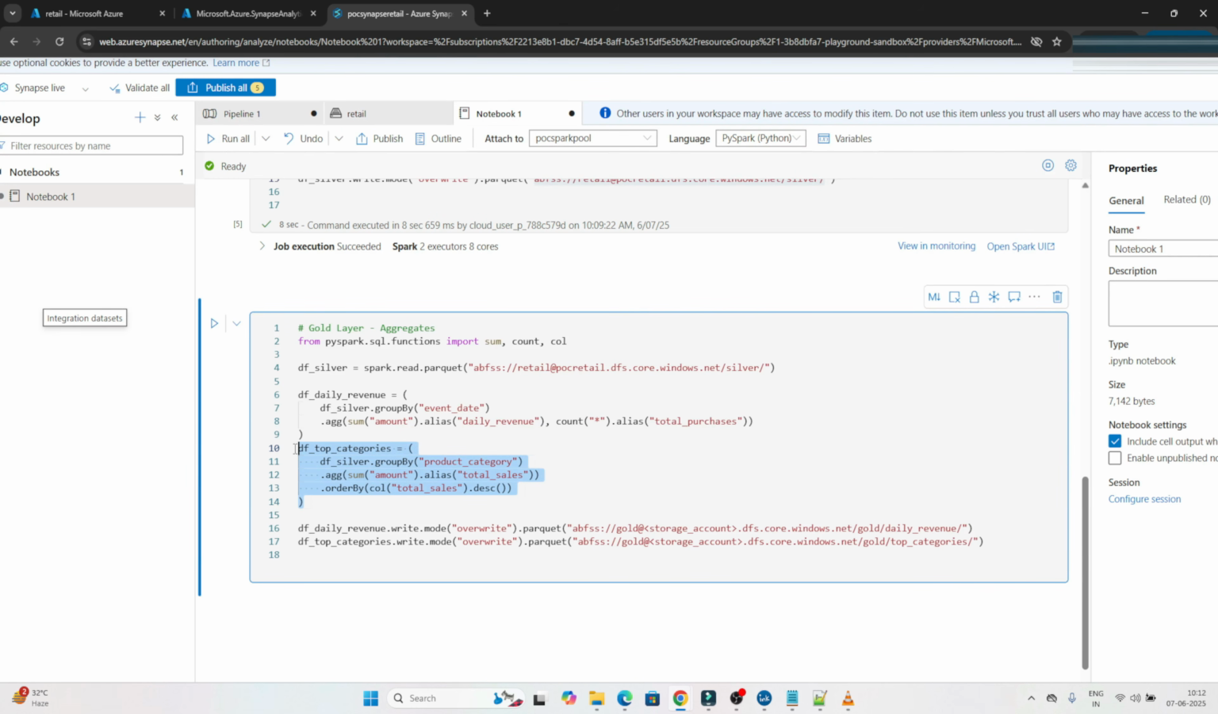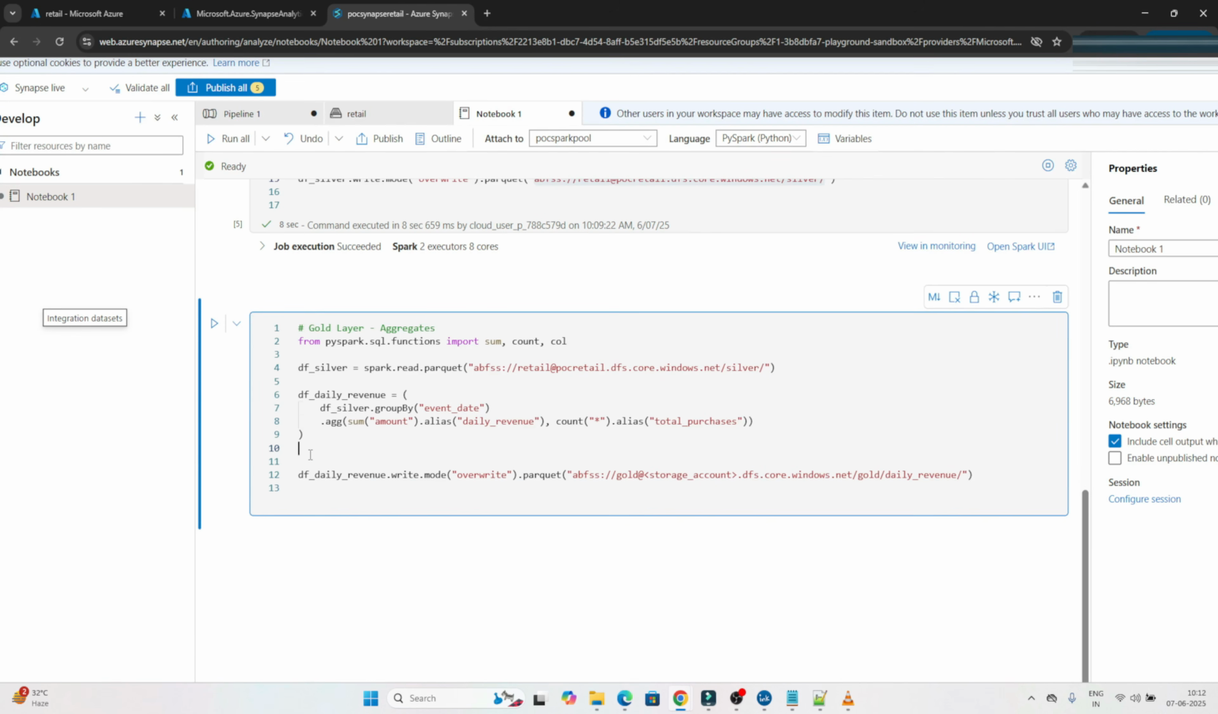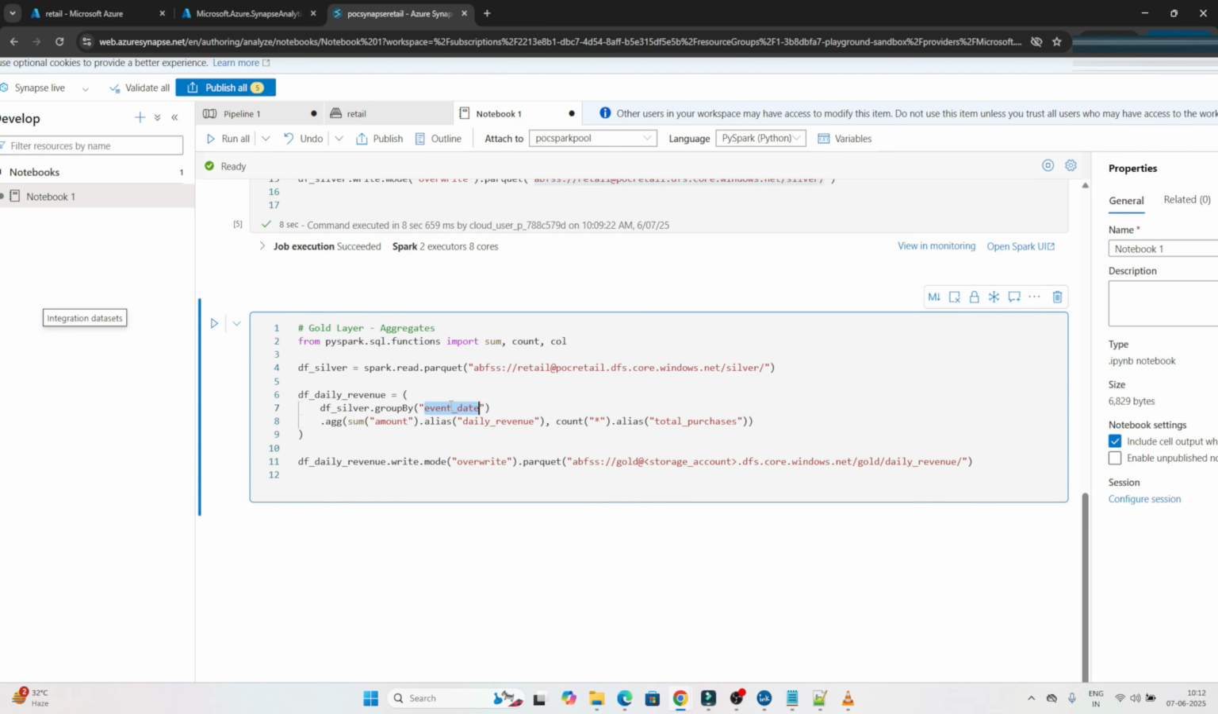This is not asked for. Here, based on the product category, we would compute the total sales that are happening. This is not asked for, so let's remove it as of now, but you can do that too. As of now, we are writing on a daily basis the total revenue and the total purchase. So this is what we are going to do.